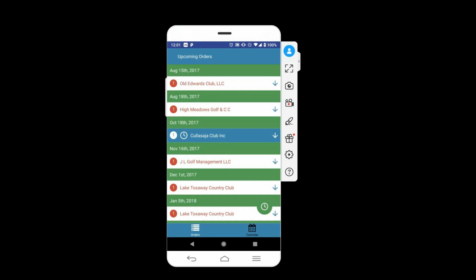And so he's going to walk us through the day in the life of a service tech as they're driving, clocking in, clocking out, getting information on orders and service history.